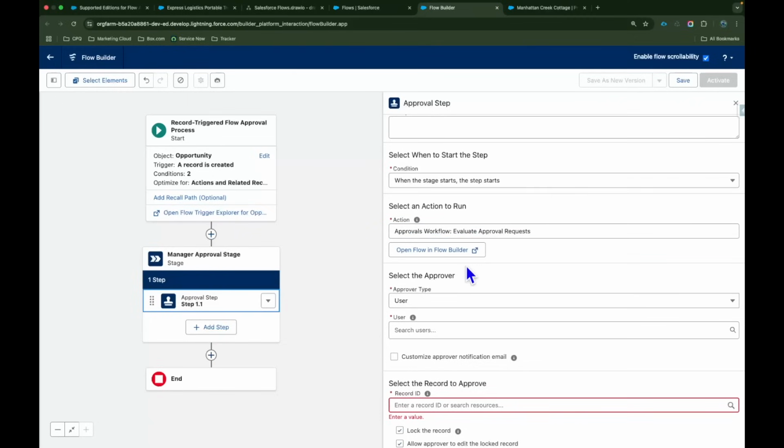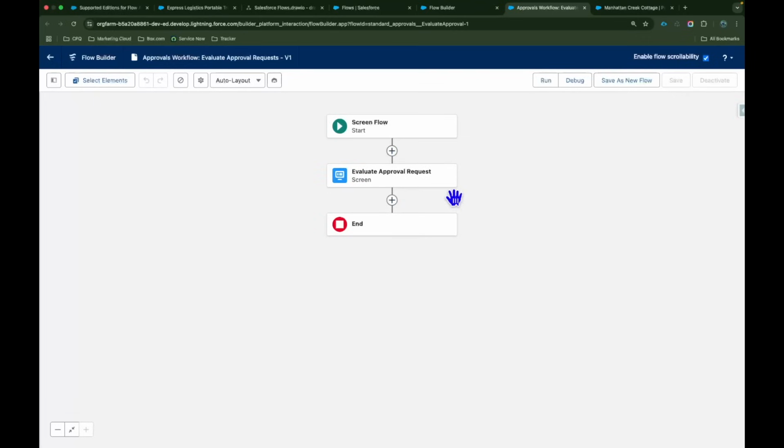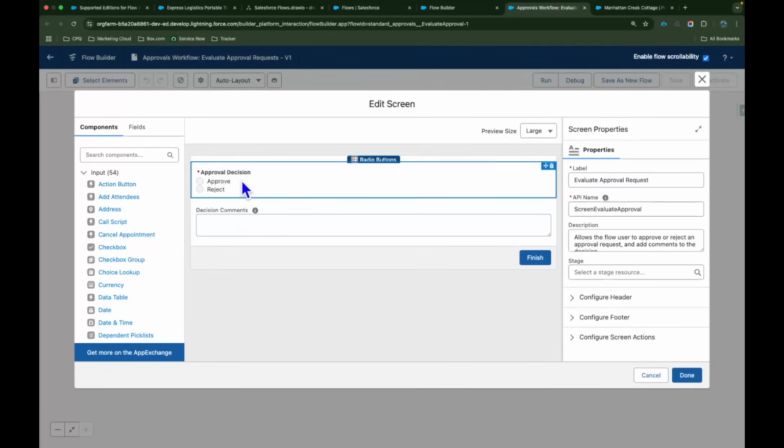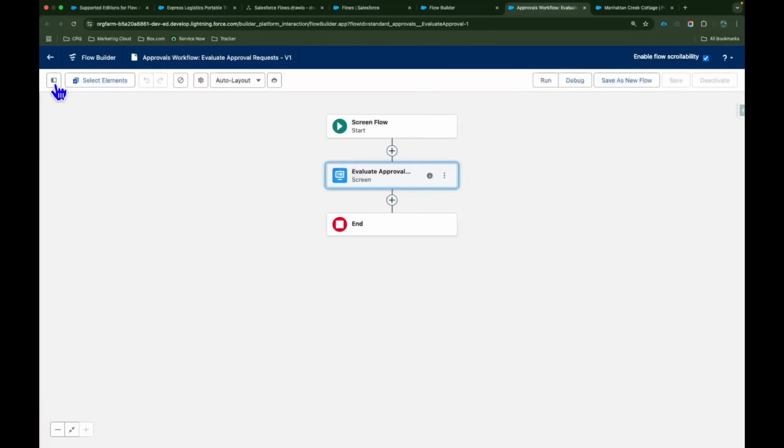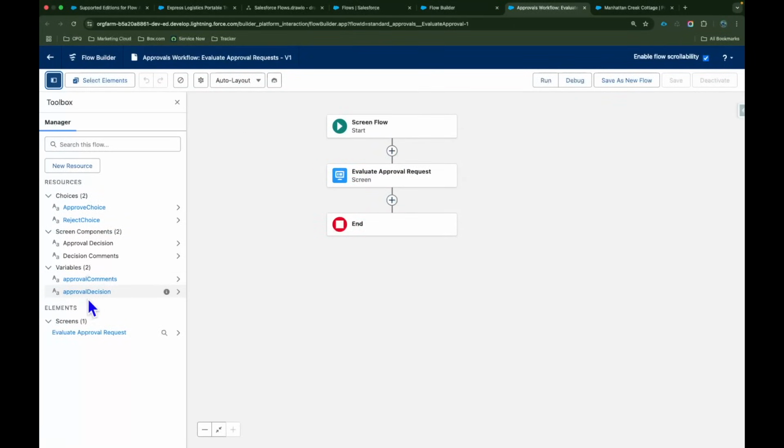Select that, and this is a screen flow basically which is already created. So you have to click on open flow. If you wanted to see what is there, it is just a screen element, a screen flow, that's it, having options like approval decision or decision comments, and if you want to add additional details you can do that. This flow has basically the output. The output is approval comments and approval decision. Approval comments holds the information about why this record has been approved or rejected. Approval decision holds whether the record is rejected or approved. Okay.